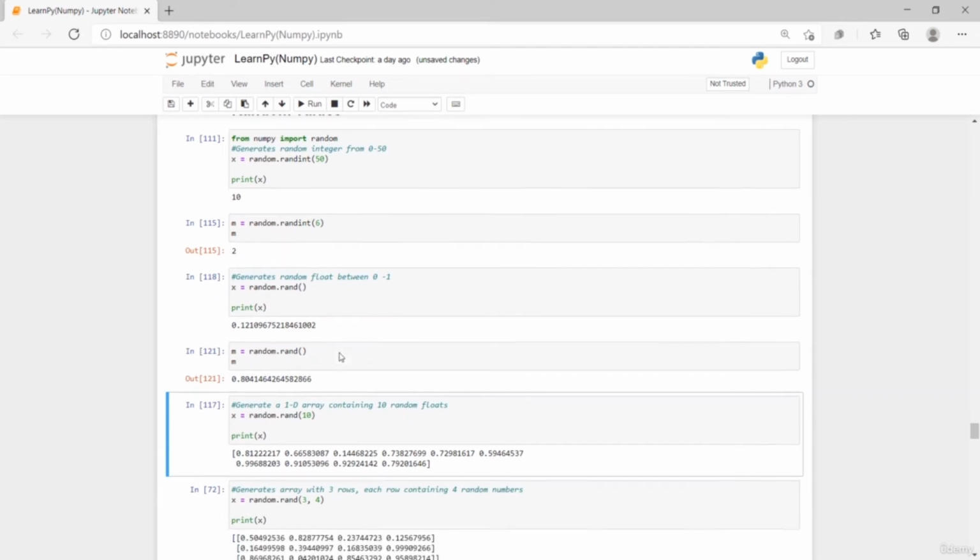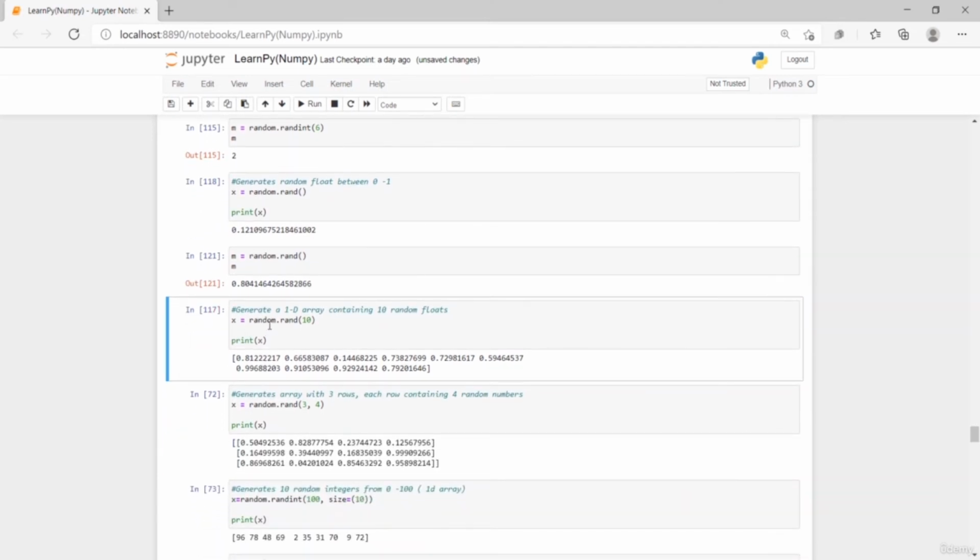Here what we are achieving is generating a 1D array containing 10 random floats. Here we didn't specify any number before, but now we specified a number, 10. So we are going to print random floats from 0 to 10. Let's try that out.